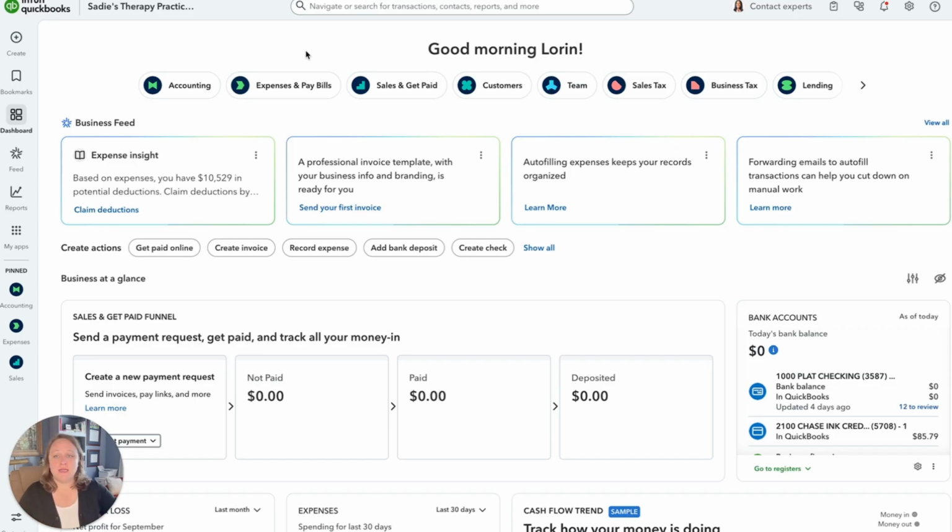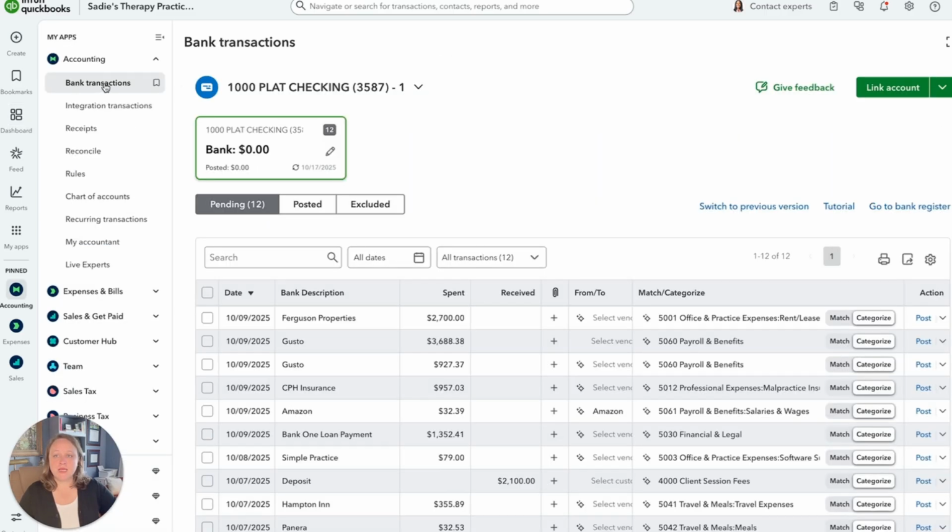So how we do that is we're going to go into accounting. If you're on the new version of QuickBooks, you can also get to it by bank transactions on the left-hand side if you're in the old version of it. But either way, we're going to go to accounting and bank transactions. So this is where all of your bank accounts are going to be located, whether it's checking, savings, credit cards, anything like that. Those are going to be listed here.